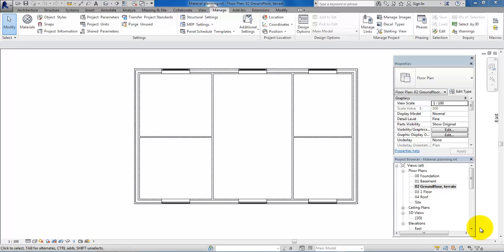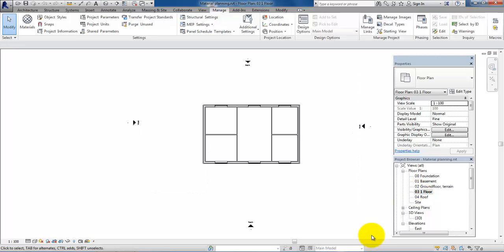Hi guys, and welcome to this tutorial on how you can use your Revit model for material planning and also how to use it for construction management purposes. So for this example I've just created a very simple floor plan. This is the ground floor and I have a similar floor plan in the first floor.